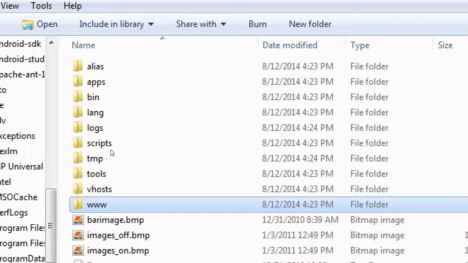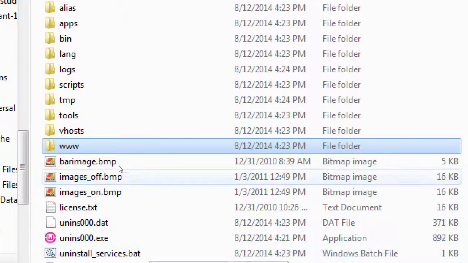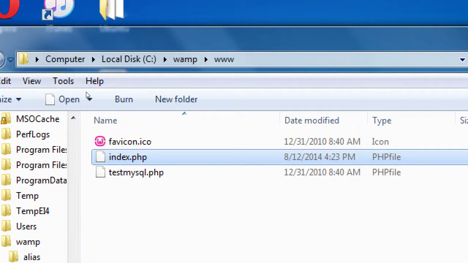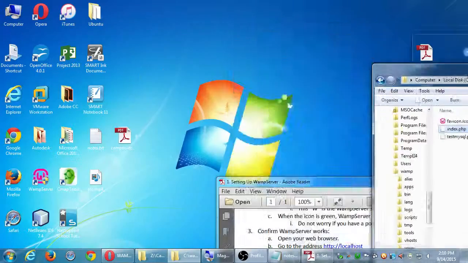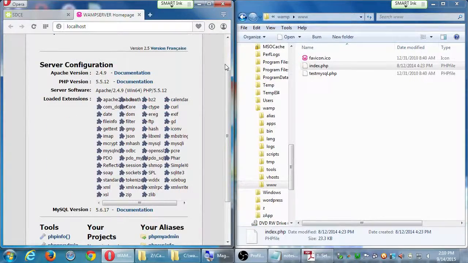and here's this www folder. Any website that I add to this folder, I will now be able to access through the web browser as if it was a real server, a real website on the internet. So if you double-click www, and you see index.php, that's this home screen that we're looking at here. This server configuration screen is that, index.php.